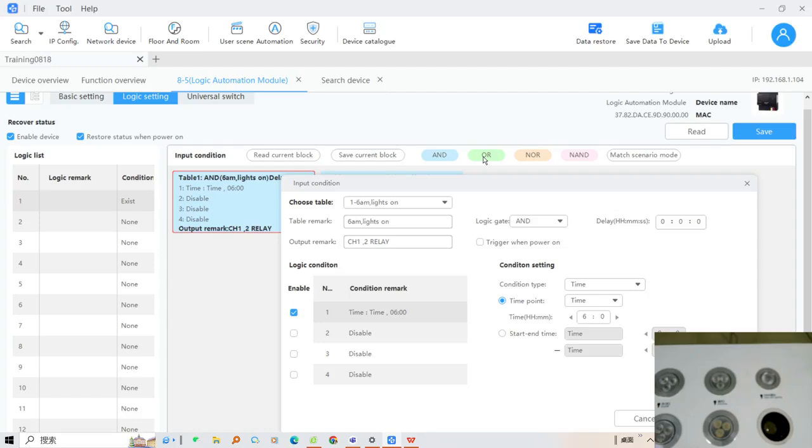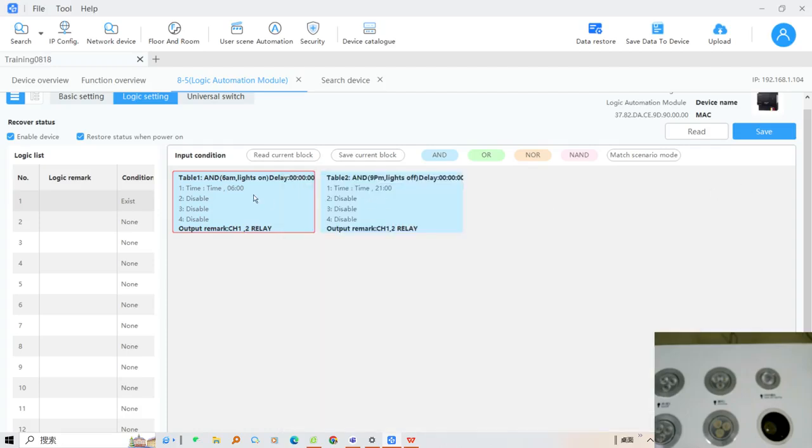If you select OR, meaning when you set 1 or more conditions, when 1 condition is met, the targets will be triggered. So that's the use of the relationship. But now, as I only have one condition, it doesn't matter, I select OR or AND. So that's the use of the logic table.